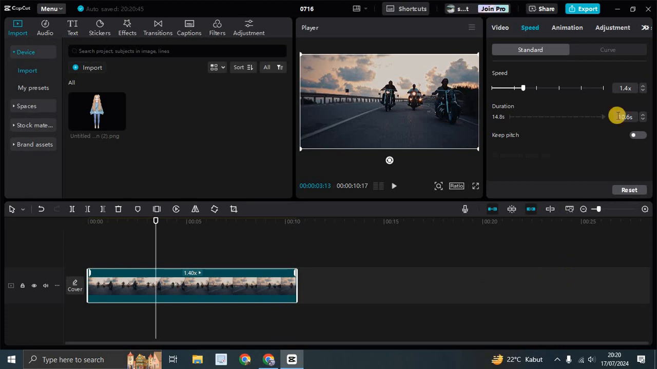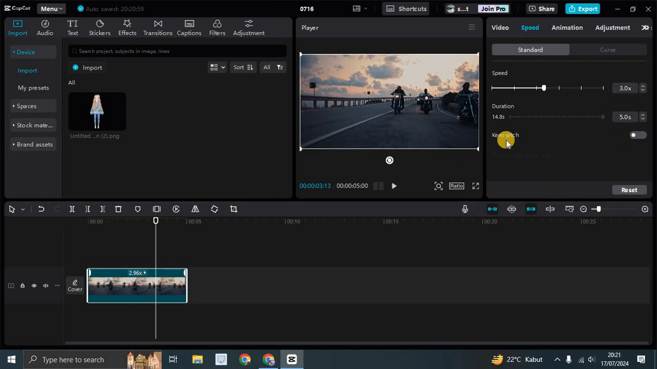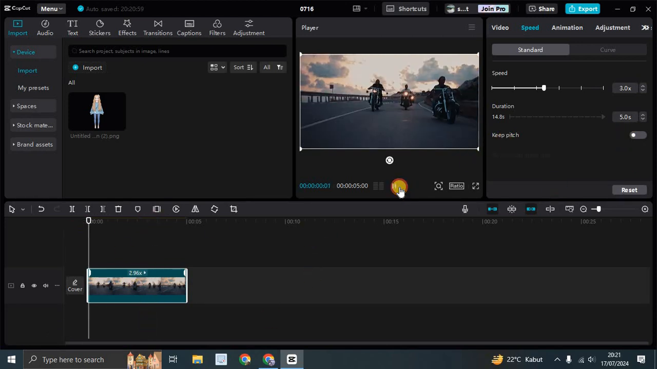So before it is 14 seconds, I'm going to go with 5 seconds only like this, and here you can choose to keep the page or not, and just like that. Now it will speed up the video.